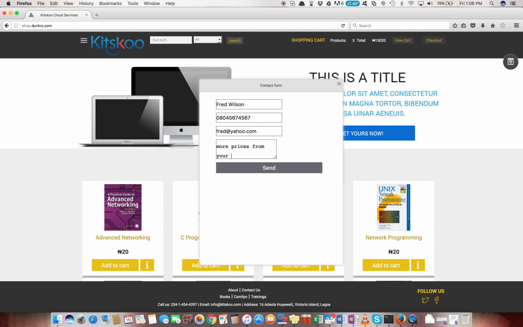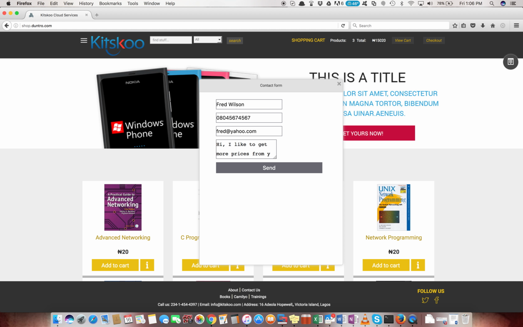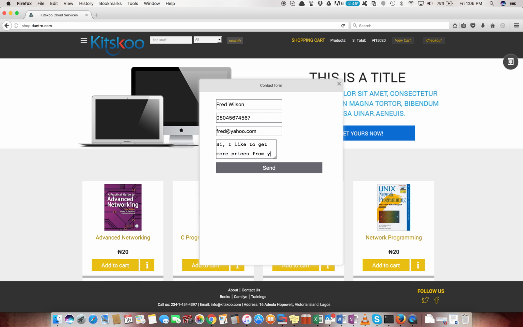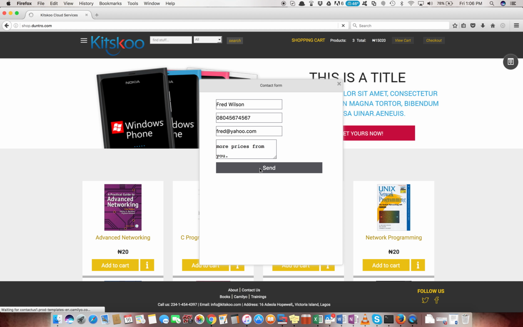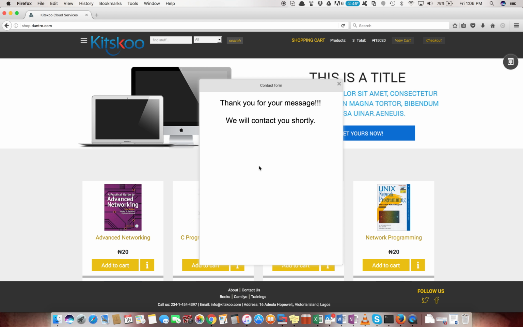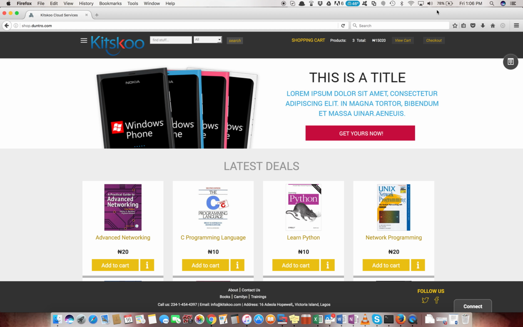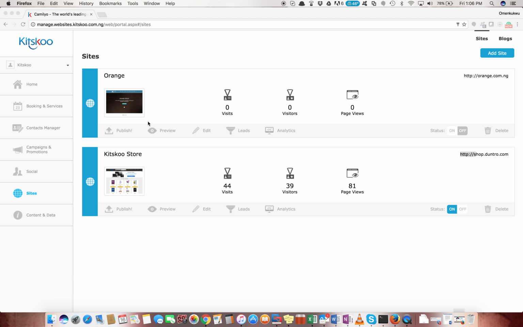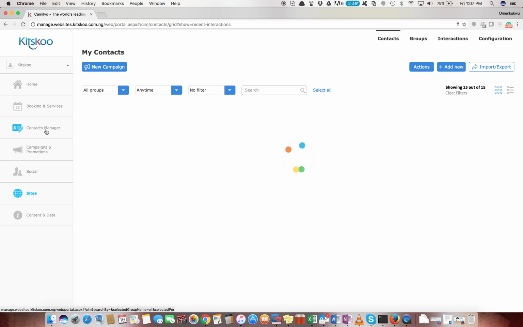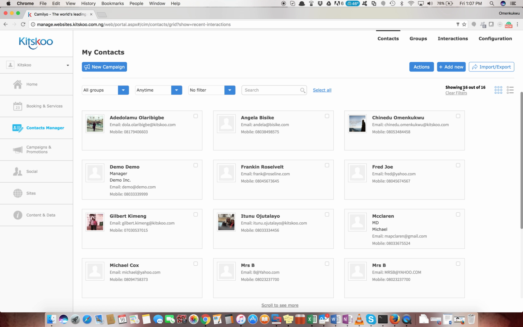from you." Okay, simple and short, and he sends this. So this is a user interacting with your website. "Thank you for your message, you'll be contacted shortly." Fine. Now, you as the owner of this contact manager, you click on your contact manager, you should see that the number has increased. Before it was showing 15, now we're showing 16.